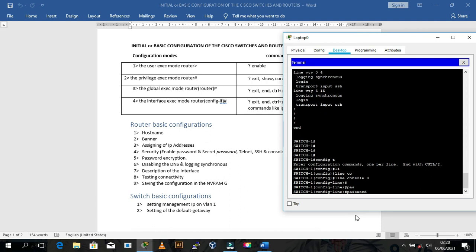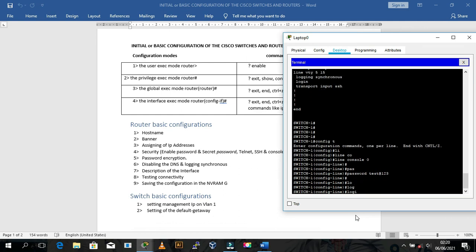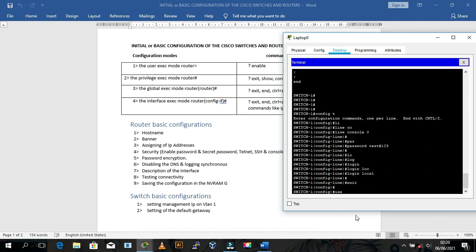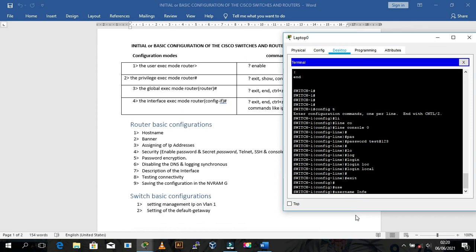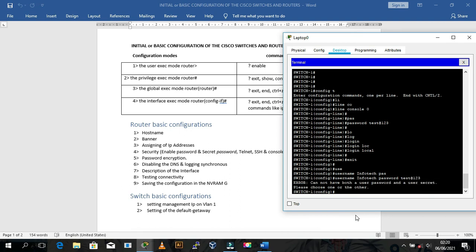Okay, it's line console 0. Then password, we are going to give it test@123. Then login local, then exit. The username is just infotech, and the password we just leave the same.